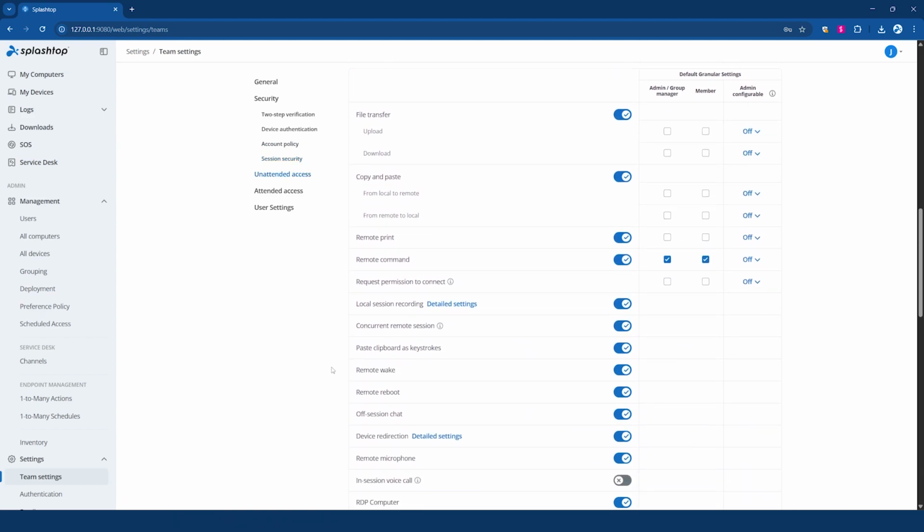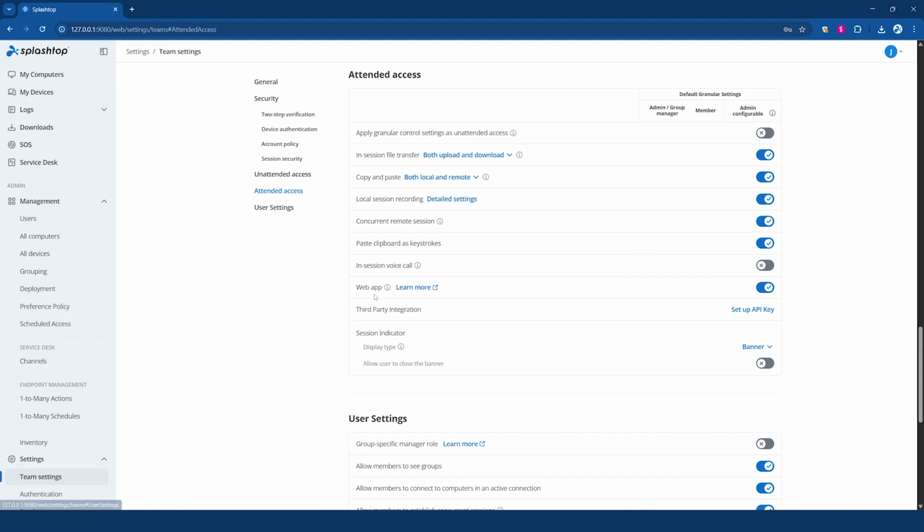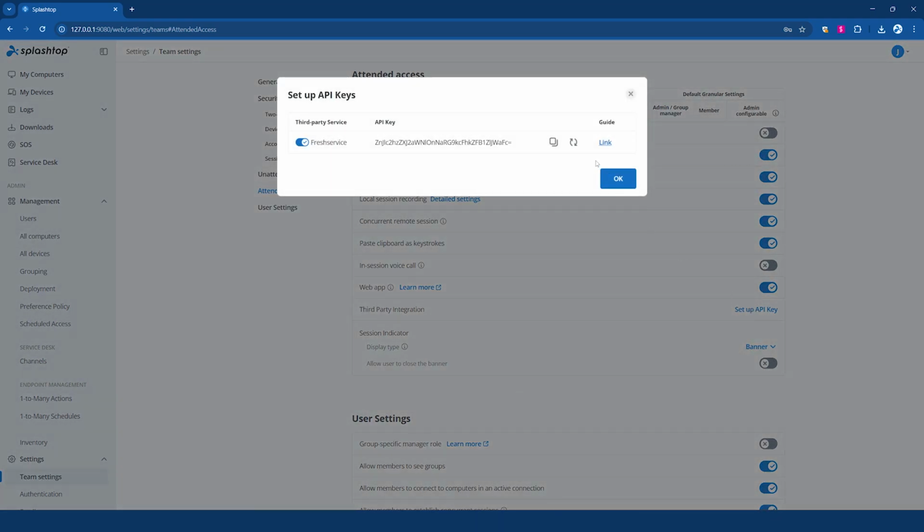Next, let's move on to our team settings. This is where you can manage all of the team-wide settings available for Splashtop on-prem. This includes being able to enable or disable specific features team-wide, such as file transfer, remote print, remote reboot, and more. Here, you can also integrate SOS with your ticketing system, enabling you to launch an SOS session directly within your ticket.